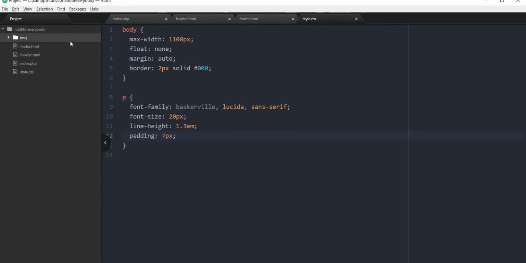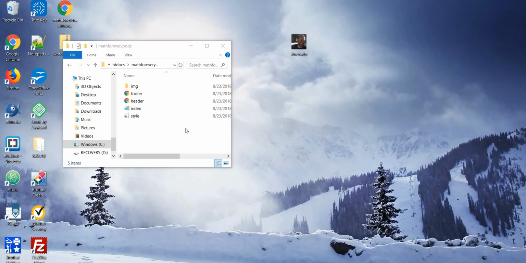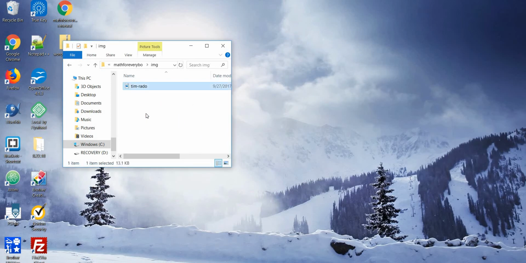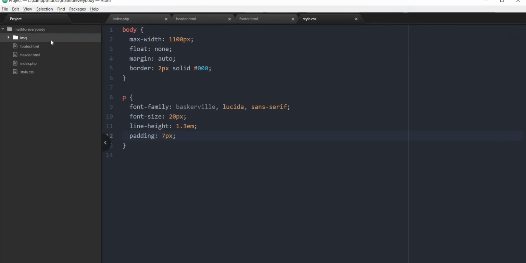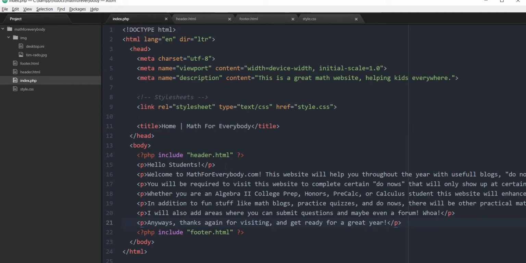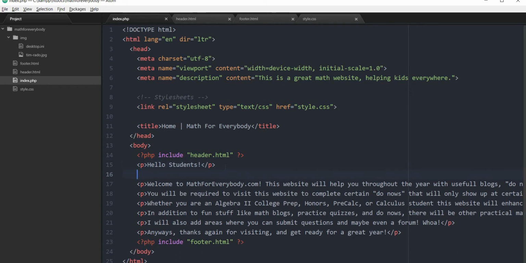Okay. And then I want to drag this file in there. So hold on a sec. Let me pause it, and I will drag that Tim-Rado picture in there. Okay, so I went and I found the folder, and I've got this IMG folder, and I'm going to take that and boom, slap that in there. And now I'll bring back Atom, and now when I go down, I see I have that file in there. Okay, so what I want to do is include the picture.